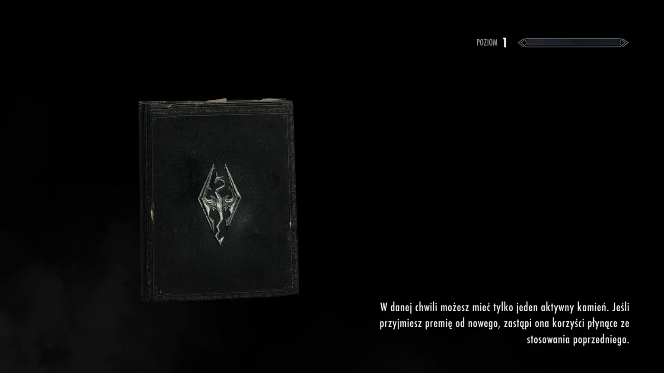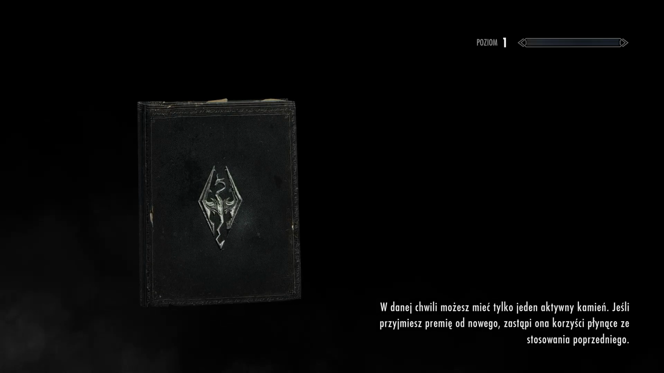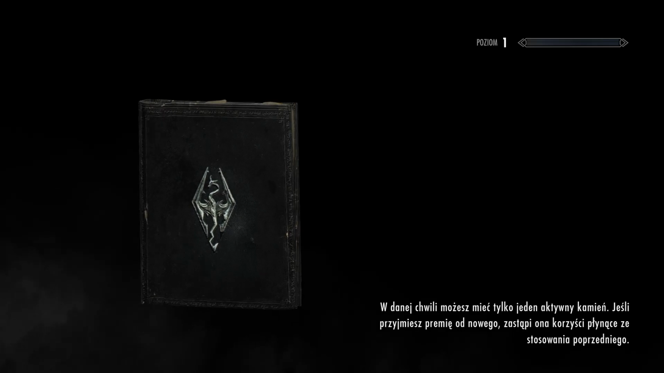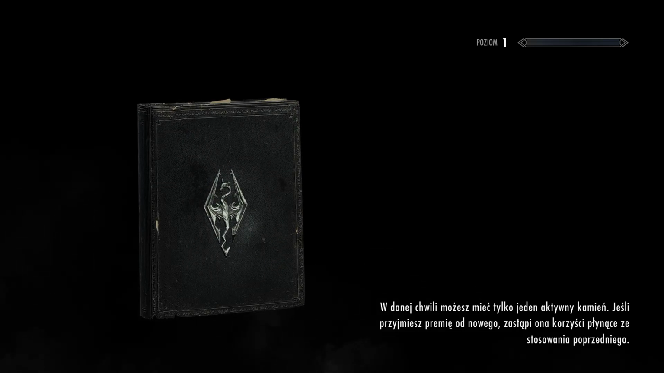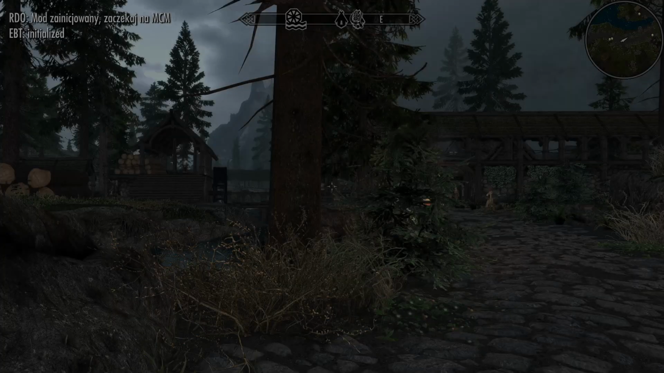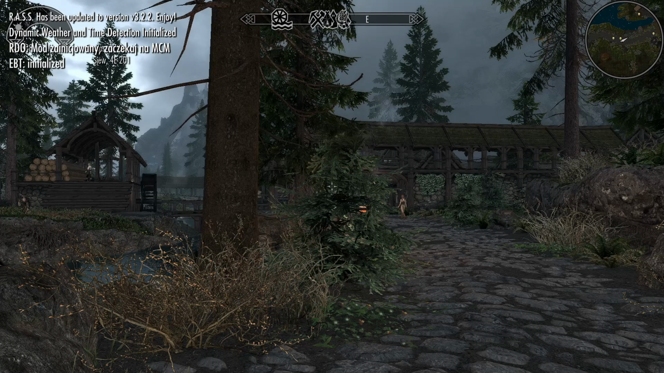Okay, it's loading. With this heavily modded Skyrim, it takes ages to load. Okay, now we can see.